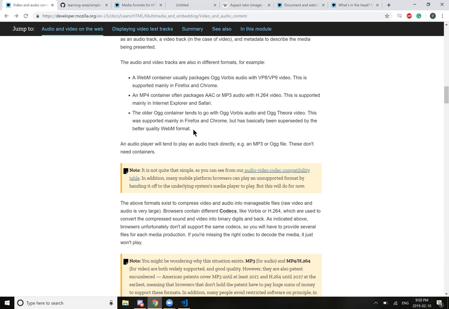In addition, many mobile platform browsers cannot play an unsupported format by handing it off to the underlying system's media player to play. But this will do for now. The above formats exist to compress video and audio into manageable files. Raw video and audio is very large. Browsers contain different codecs.